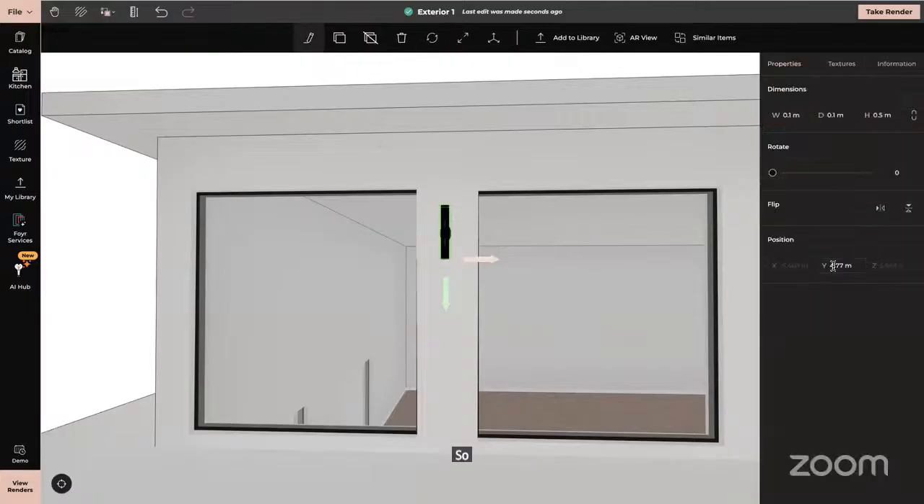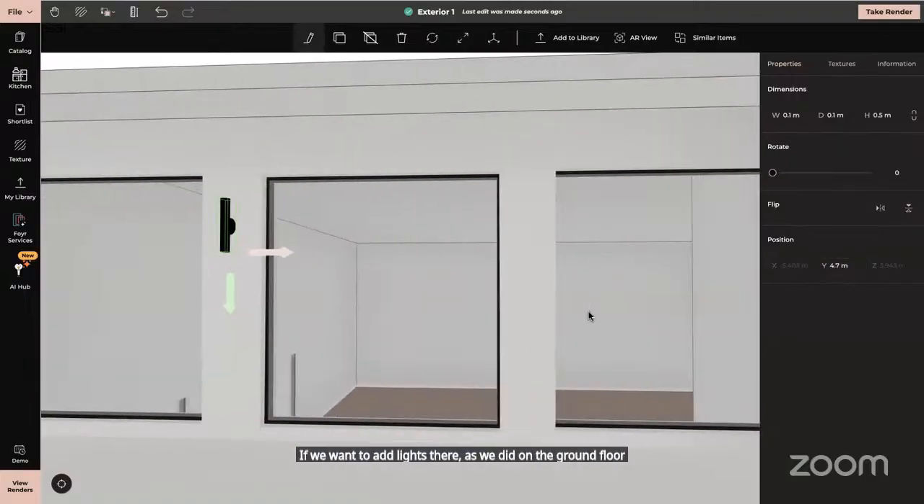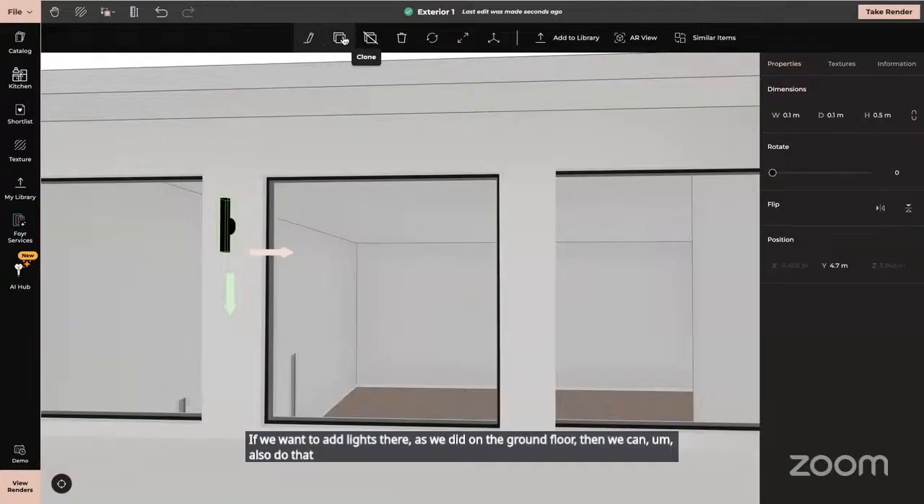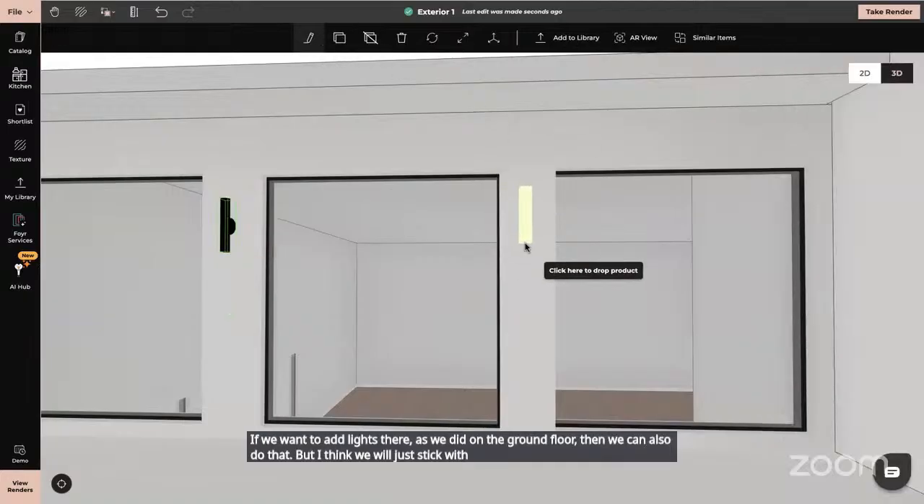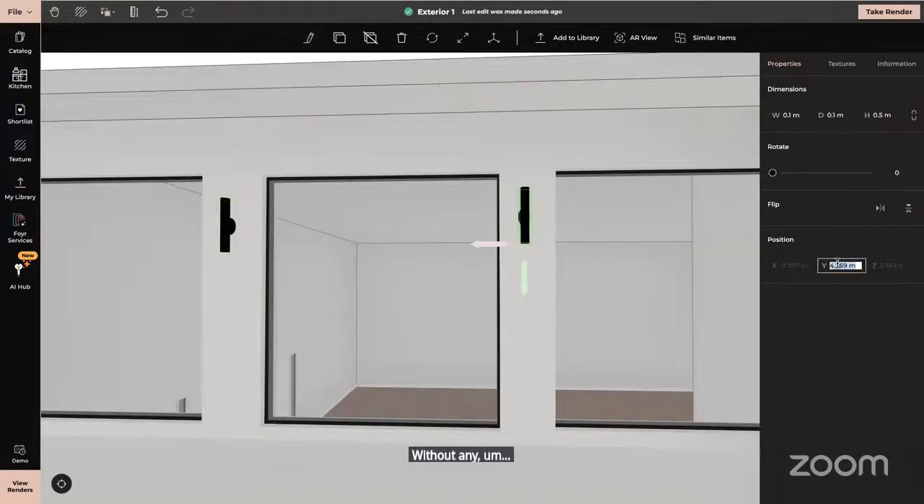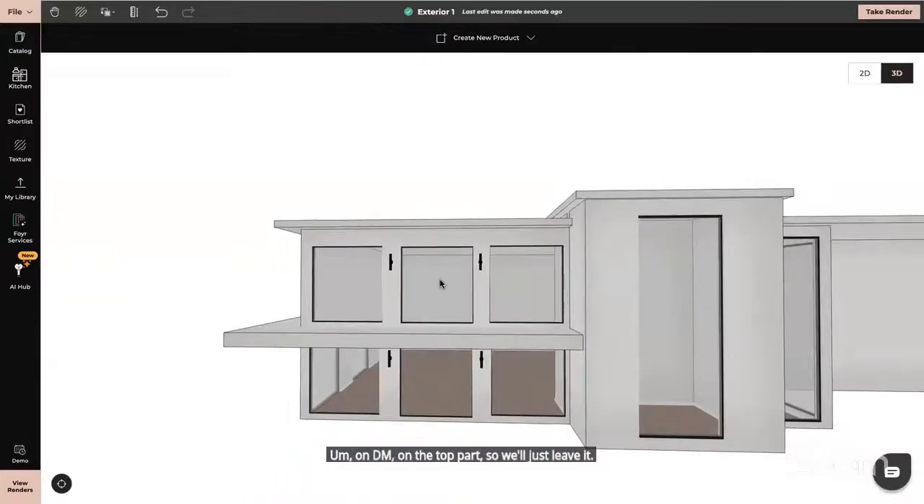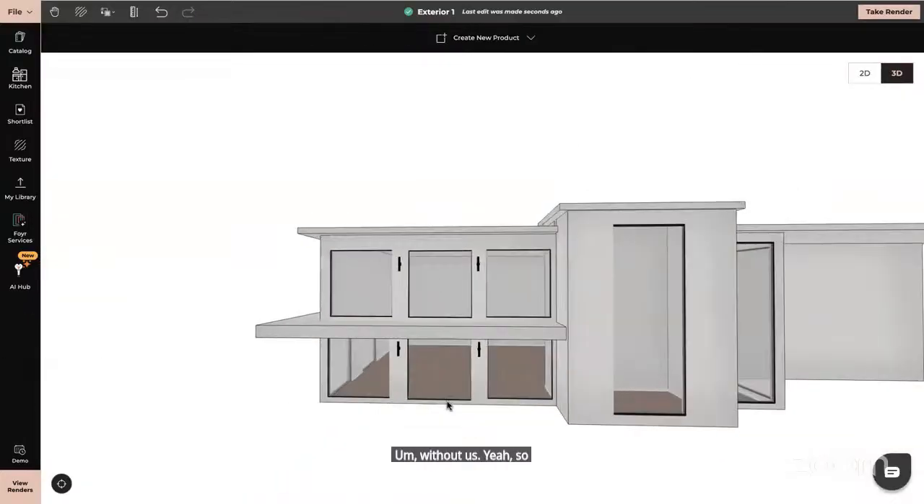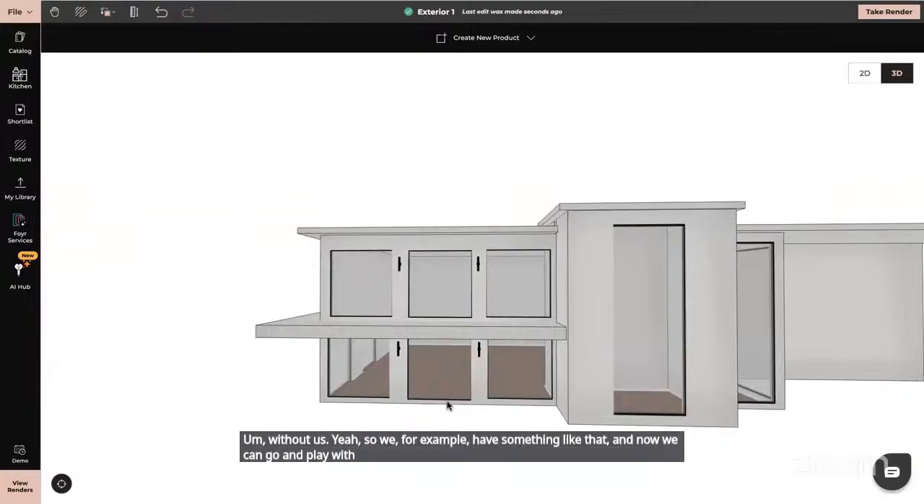So if we want to add lights there, as we did on the ground floor, then we can also do that. But I think we will just stick with these small ones, and we'll leave the top part without any lights. As usually we don't have lights on the top part, so we'll just leave it without. Yeah, so we, for example, have something like that. And now we can go and play with some textures.